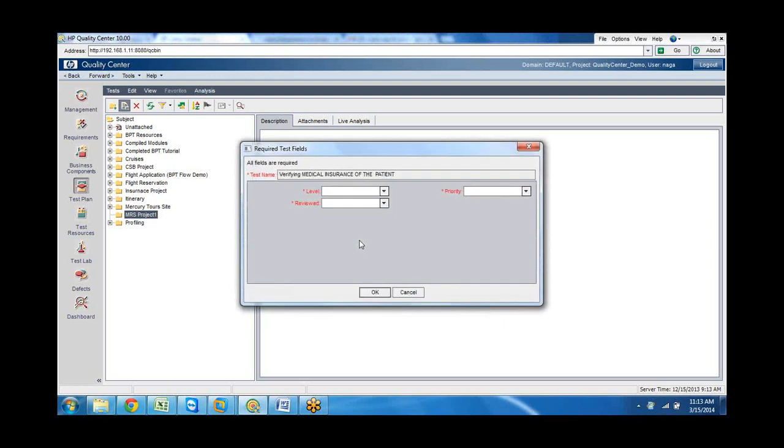See, the moment you click on creating the test case, some other fields popped up. Let us click on this level. There are 3 levels. What are the 3 levels here? Basic, medium, advanced. So generally we go with medium.